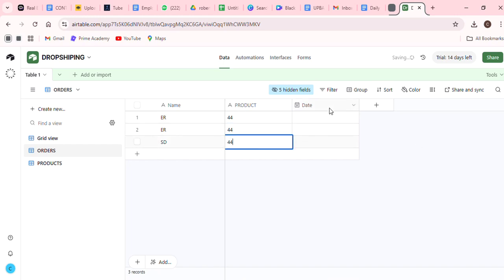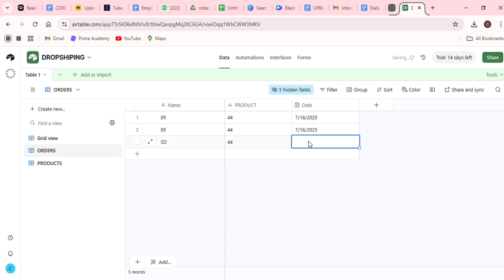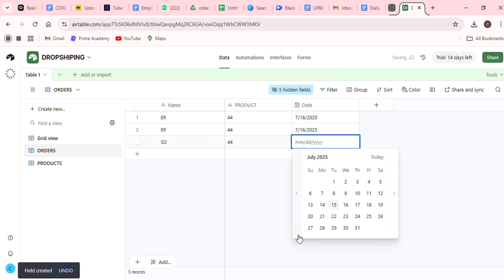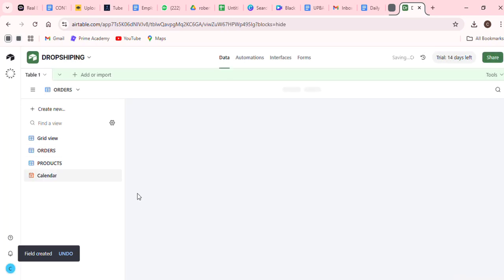Now, to wrap things up, remember, create a base, set up your tables, fill in your fields, and utilize views. By following these steps, you'll be able to keep a pulse on your dropshipping business like never before. This is a powerful way to stay organized, informed, and ready to grow your business in 2025 and beyond.